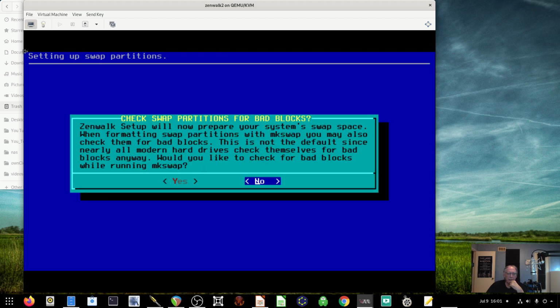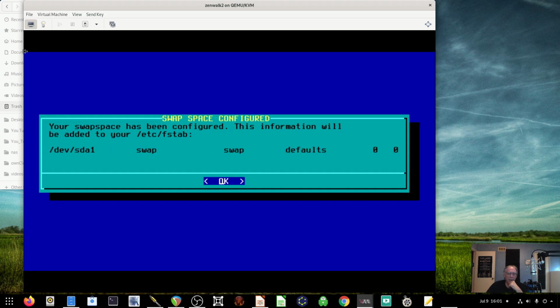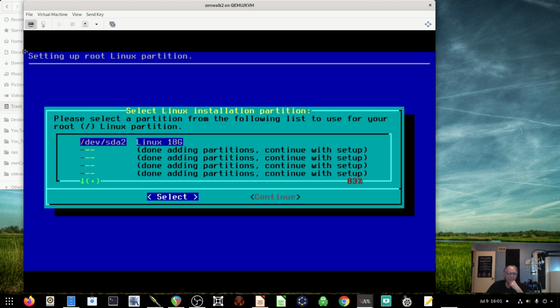And do I want to check this for bad blocks? Well, in the old days, you definitely wanted to do that with some of the IDE drives, because yes, they did ship with bad blocks, and that was a fairly common occurrence. But for this, nah, probably don't need to do that.